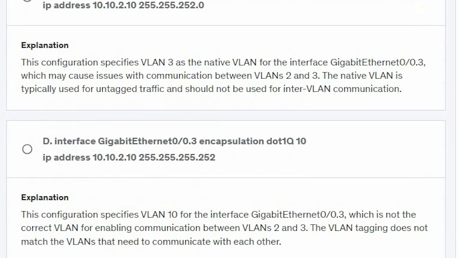Answer number 4 or D. This configuration specifies VLAN 10 for the interface gigabit Ethernet 0/0.3, which is not the correct VLAN for enabling communication between VLANs 2 and 3. The VLAN tagging does not match the VLANs that need to communicate with each other. This also is wrong.